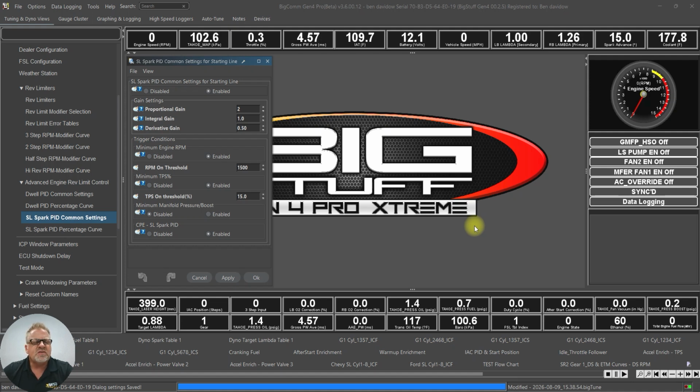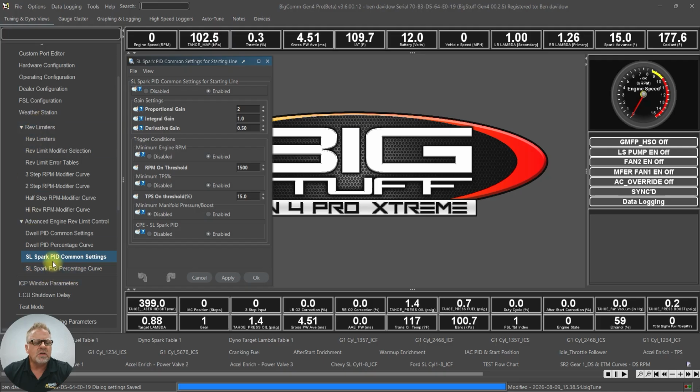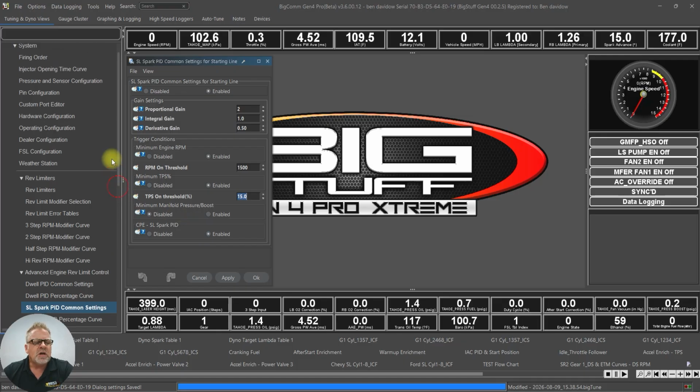So how this works is, again, you've got to be on the new version 2.5 firmware. Under the system menu, you're going to have the start line spark PID common settings. When you enable this, you're going to have some PID settings, which typically are fine from the factory here, but you're also going to have some trigger conditions that have to be met in order for the timing to actually be used to control the engine RPM. So in this case, 1500 RPM minimum for the engine, 15% TPS. We've also enabled the custom port editor, and I'll show you why we did that.